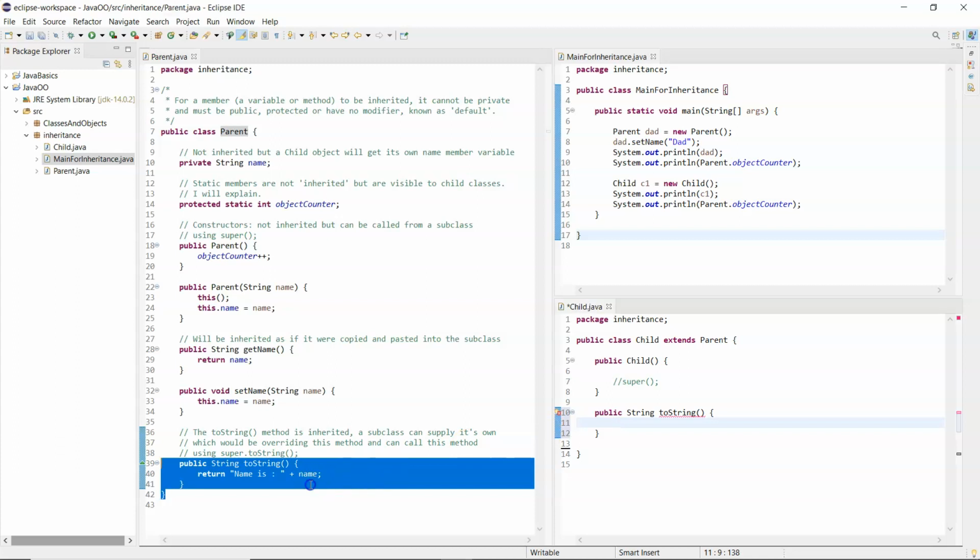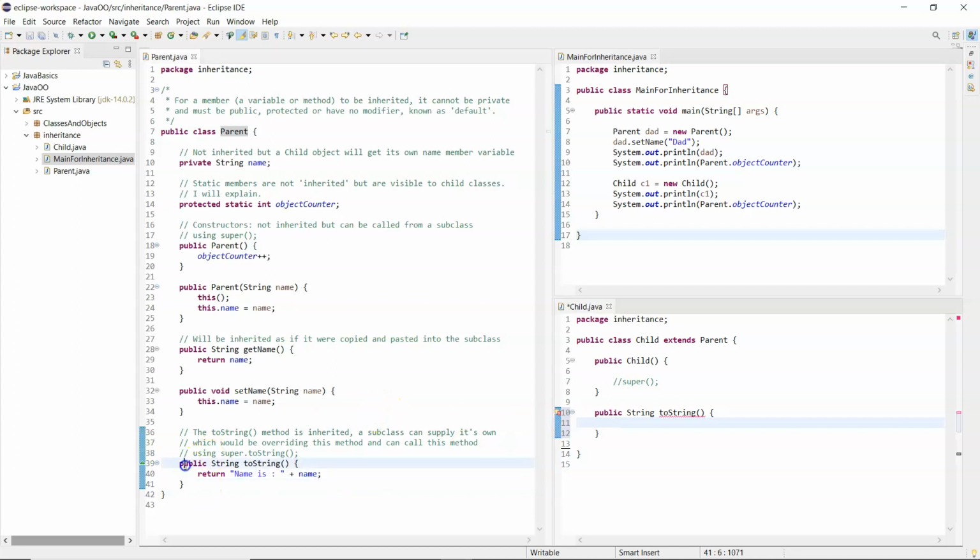When you override, the visibility modifier, which is public, I can't make that less accessible. Less would be protected or default or private. I can't make it any less accessible. So if it's public in the parent, it must be public in the child. Must have the same return type, the same name, and the exact same parameter list. So I have overridden the toString. It doesn't compile right now because it says it returns a string and I haven't returned a string.